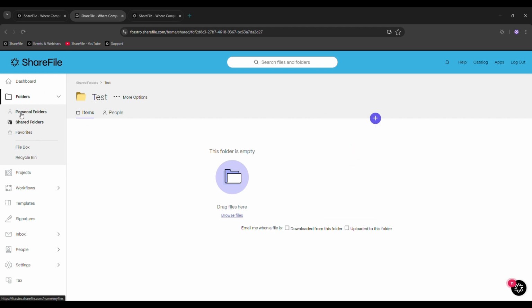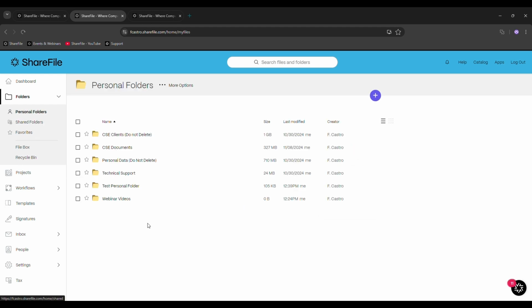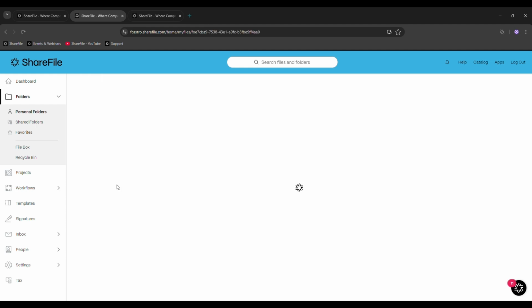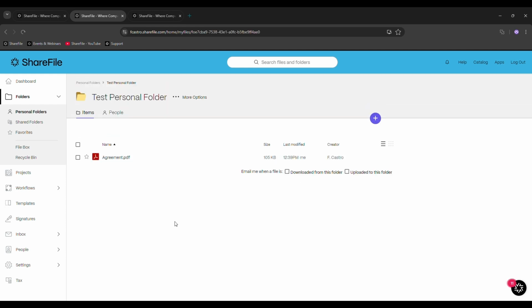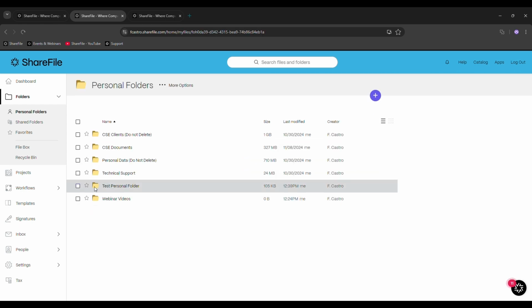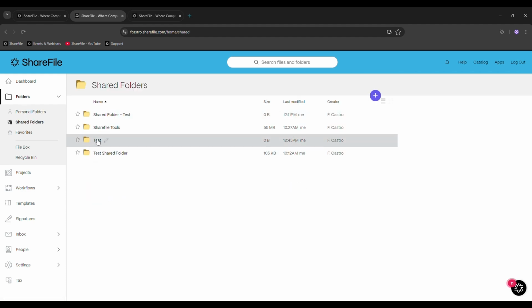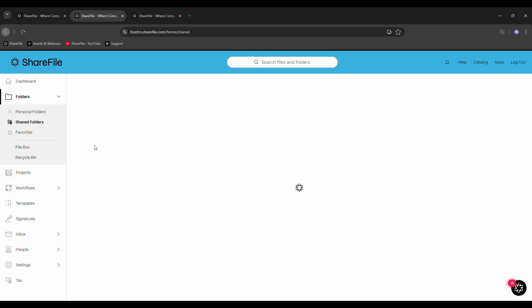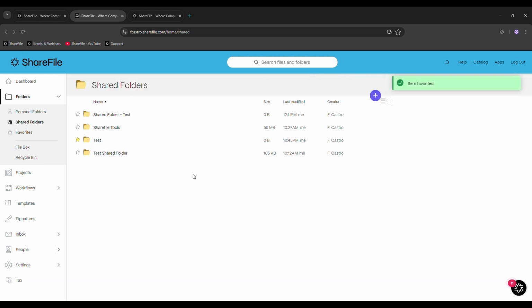In favorites, I'm going to go back to the personal folders just to give you an example of what this is. I'm going to click on test personal folders and select favorites here. So take a look at this. If I click on this star, I will mark the file as favorite. If I go back and mark this folder as well, the folder is now marked as favorite. If I go to my shared folders, test, I can come to the test option and mark that as favorite.